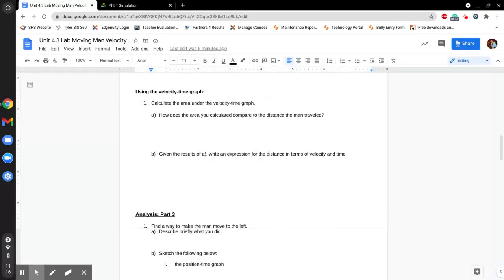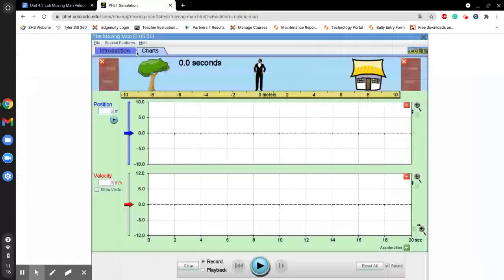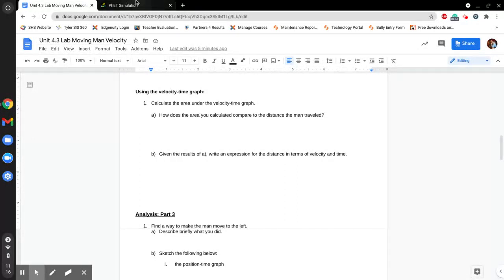And then using a velocity time graph, calculate the area under the velocity time graph. So this is where that third point is coming in. Okay, that third objective. So here, think of it this way. Okay, the area underneath your velocity time graph.